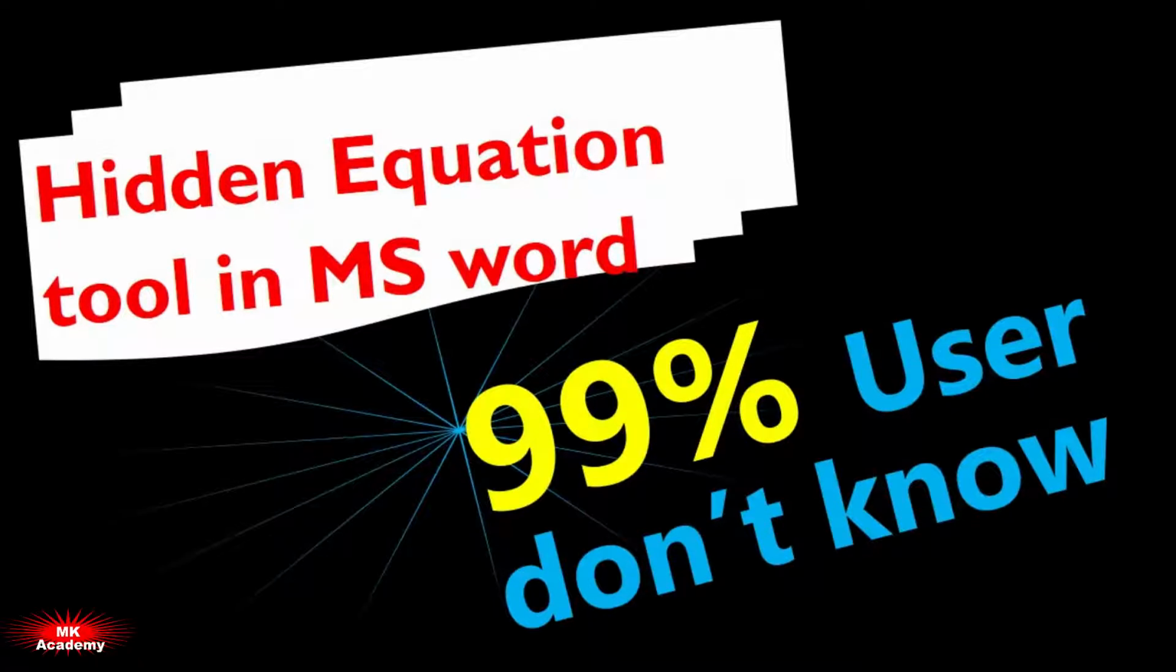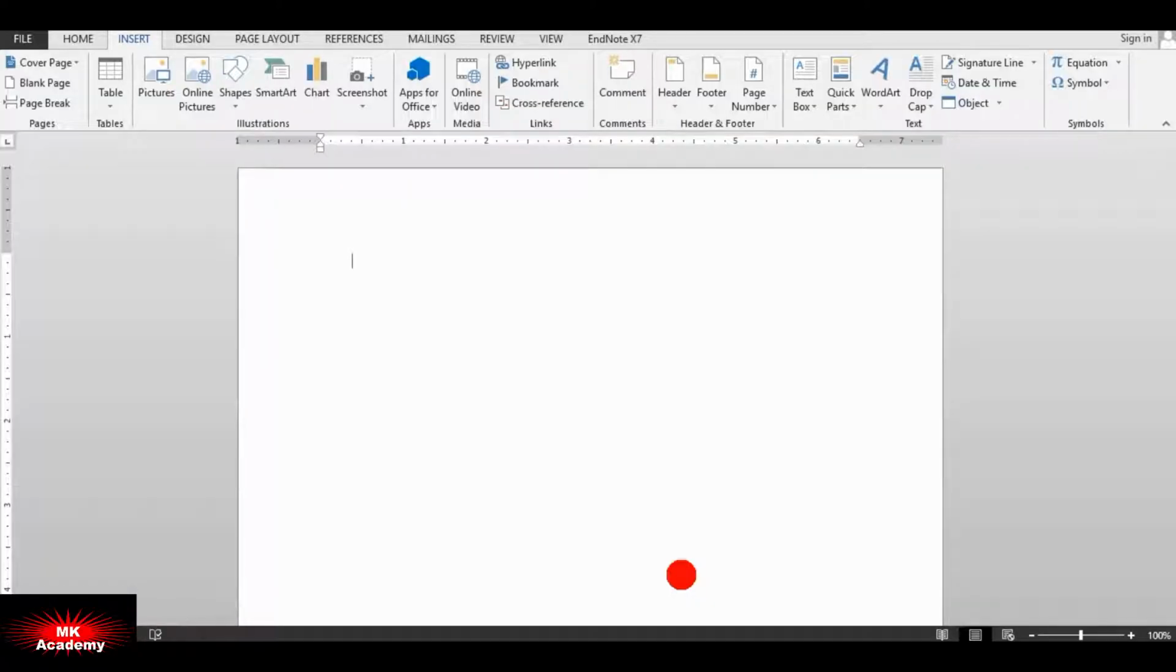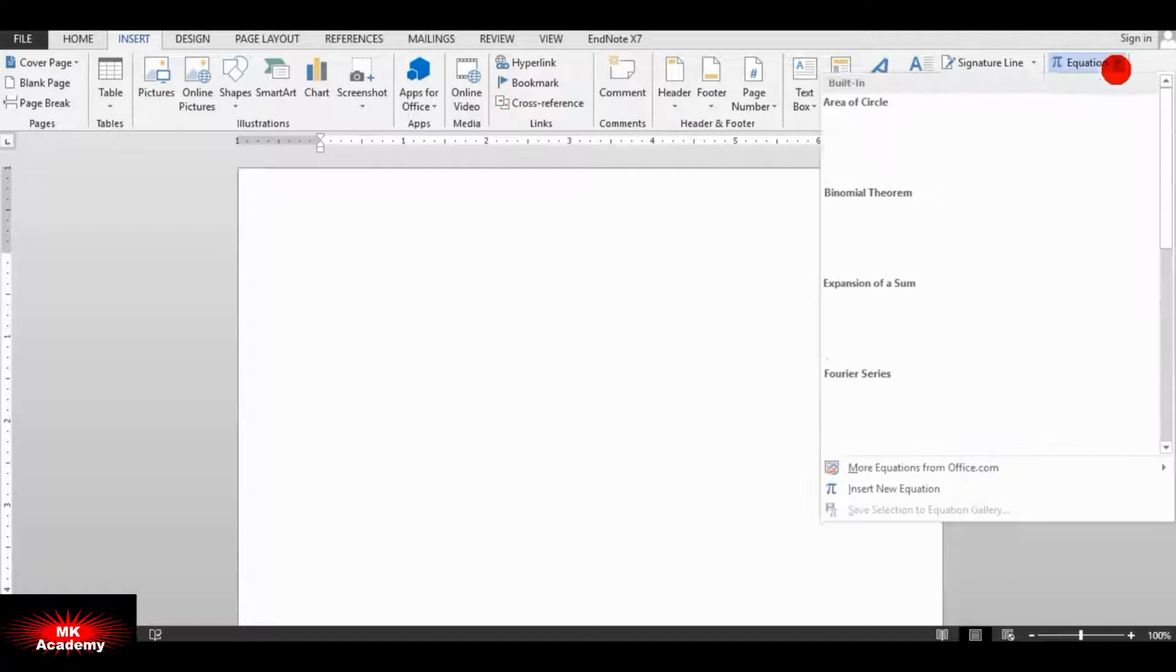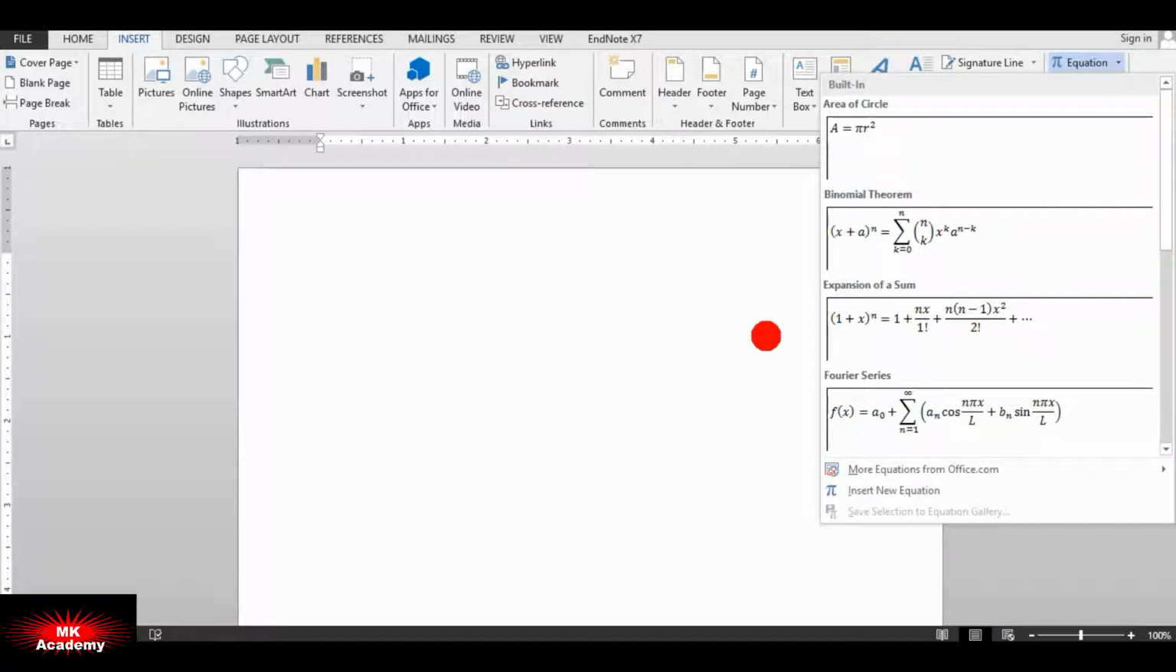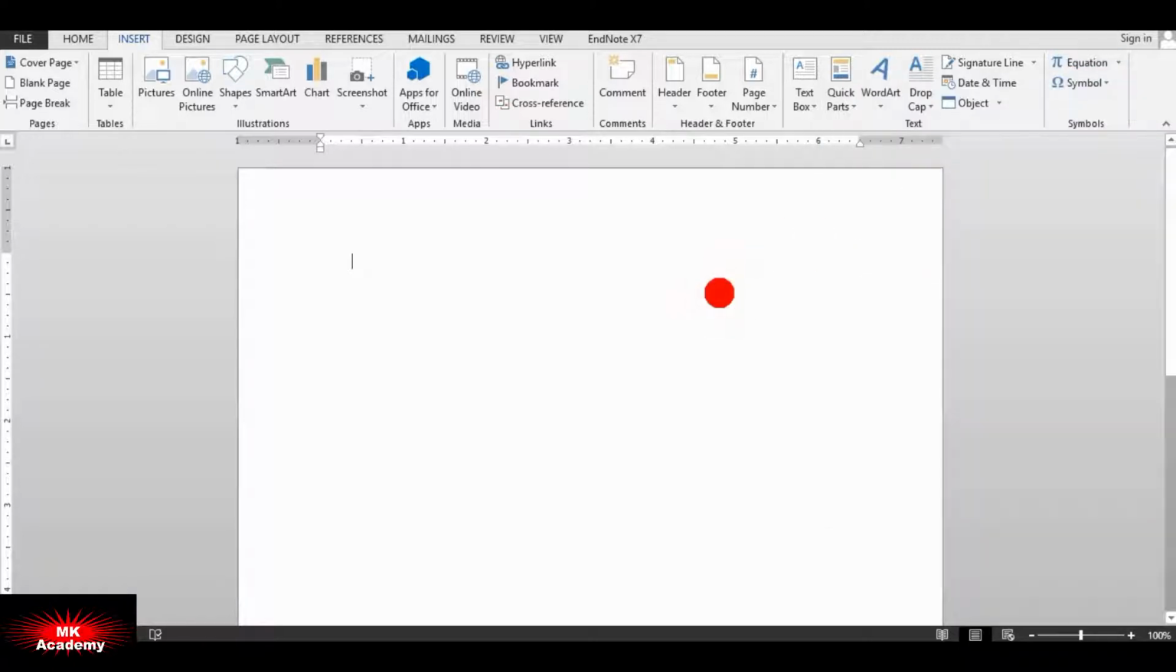In this video, I'm going to show you the hidden equation tool in MS Word that fewer people know about. I know there is also an equation option if you go to Insert and come here. It's clear, but there is a huge difference between this equation and the one I am going to show you. So let's get started with where that equation is.